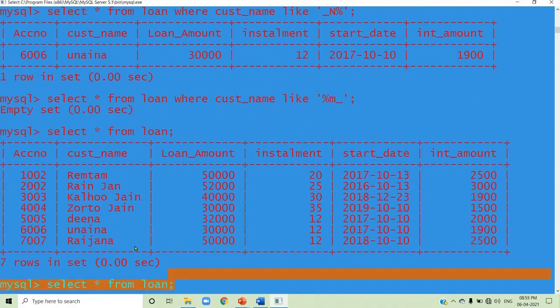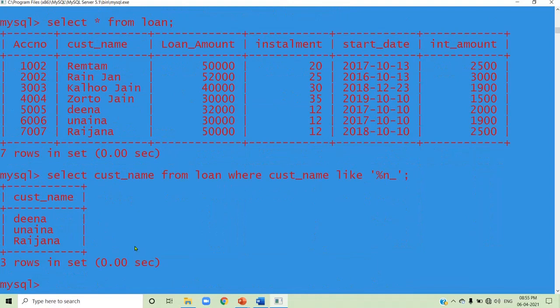I'm going to write the query like this. Instead of using select star, I'm using only the cus name from loan, where cus name like percentage n underscore. Can you say what will happen now? It will display all the records whose customer name has n as the second last letter. Not the second letter, the second last character of the customer name must be n. Just check it. Yes, we have 3 records satisfying that particular condition. So that is displayed here.